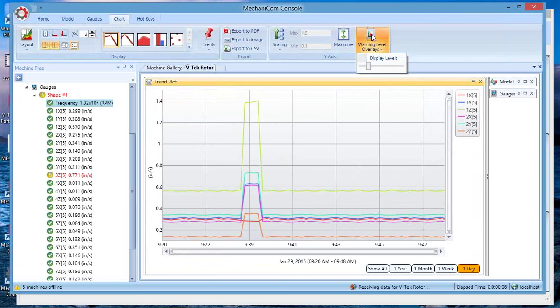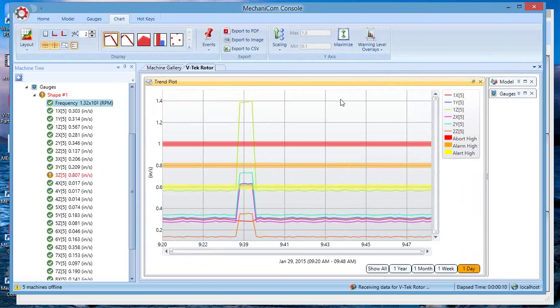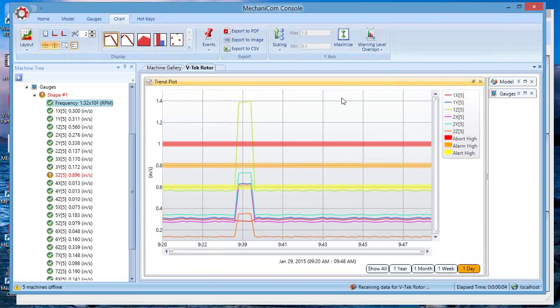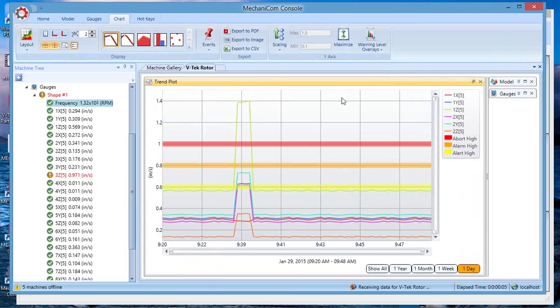If you check the box next to display levels, you've got to check the box. There we go. So it's going to overlay the warning levels with respect to your trend data. You're going to see the data points that exceeded. Most of the time in a standard operating condition, if you don't have any faults or anything like that, all the data is going to be below your yellow line. It's going to be all good.